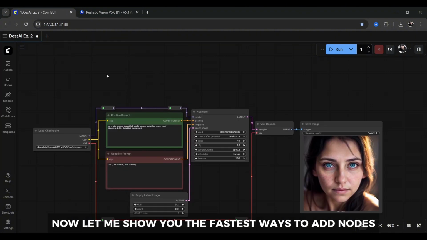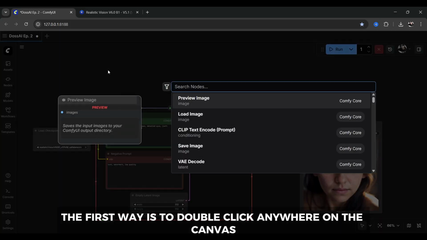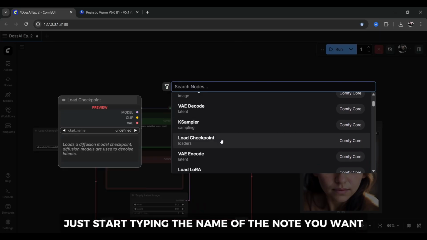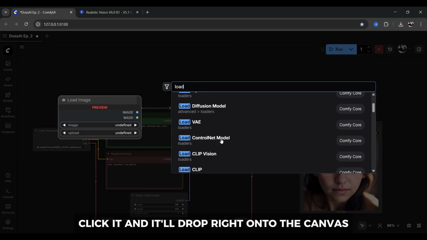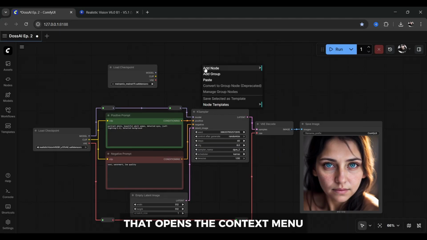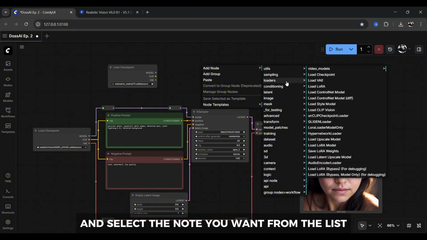Now let me show you the fastest ways to add nodes. The first way is to double-click anywhere on the canvas. That brings up the node search menu. Just start typing the name of the node you want, click it, and it'll drop right onto the canvas. Second way is to right-click on the canvas. That opens the context menu, where you can navigate categories and select the node you want from the list.